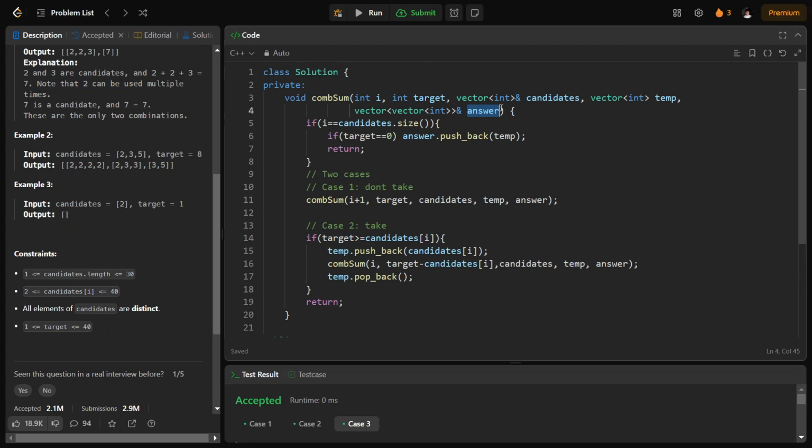This is a vector answer, and this answer would be a part of this vector answer. Now what I do is, since I have taken this element, what would be my new target? My new target would be the target minus candidates of I, obviously. But since we did not take here, in this case we moved one step ahead. We did not move one step ahead in this case.